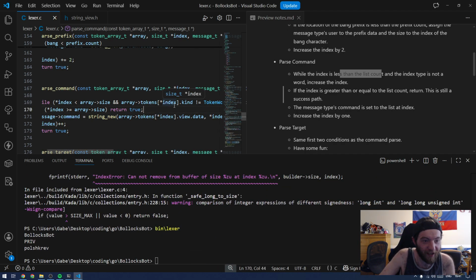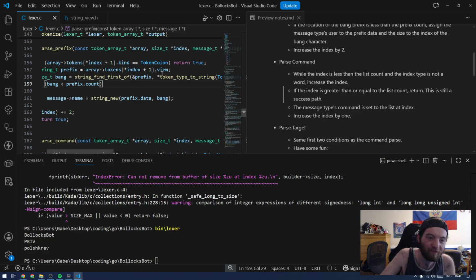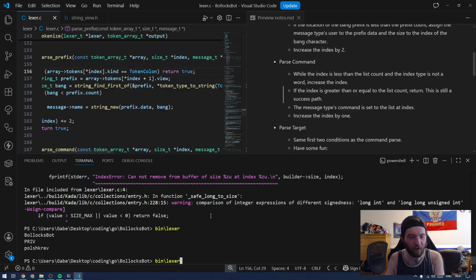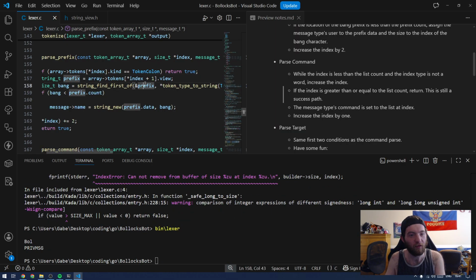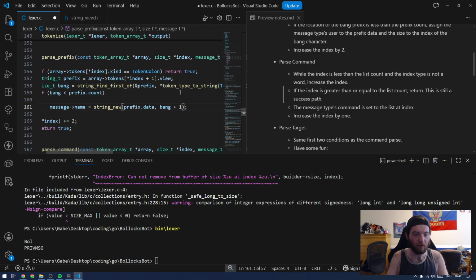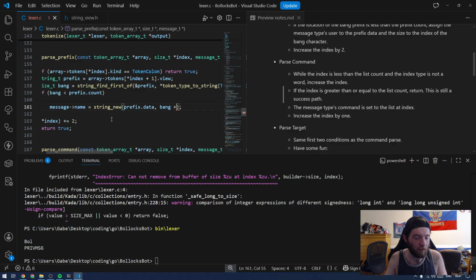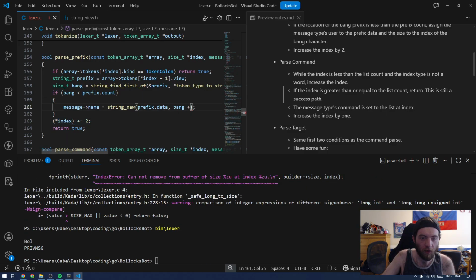All right, well, it still fails, but... It's less than the list count, and the index type is not... Right, okay, so then maybe it's the same thing? Almost. I'm getting there. Plus 1. See what happens. Nope. Index plus 2. Almost. I'm getting there.